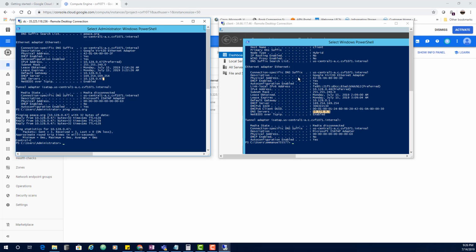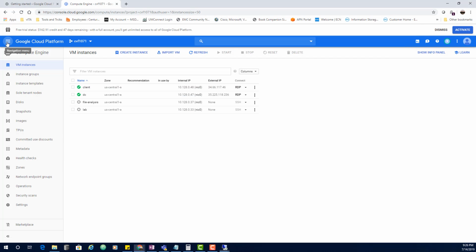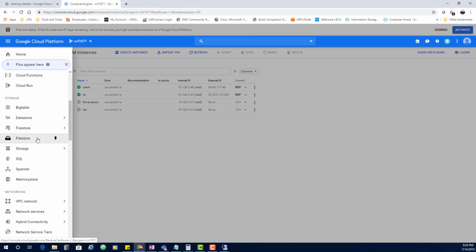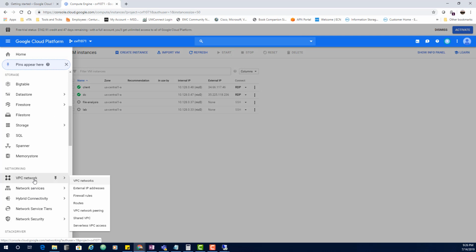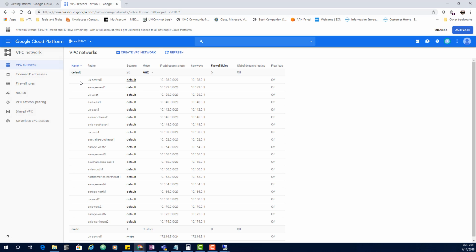So how do I go about this? Very, very easy. The first thing I'm going to need to do is come over to the network. Remember, these two machines are on a network, and I'll show you what network they are on now. If I go to my VPC network, they are on a network called default. Okay? How do I know they're on a network called default?